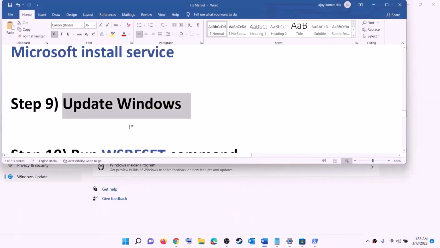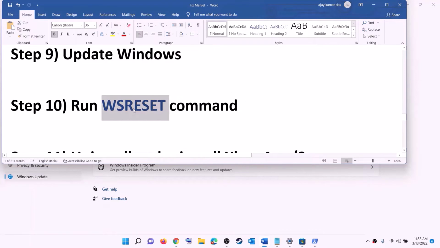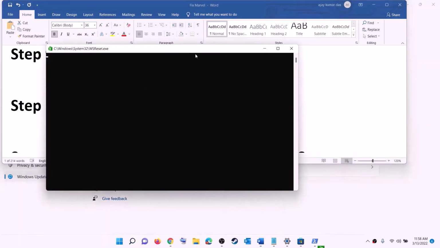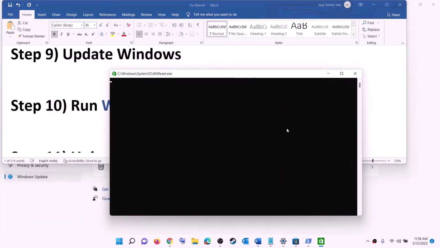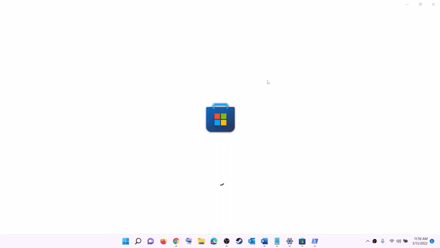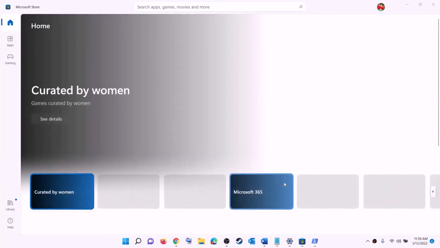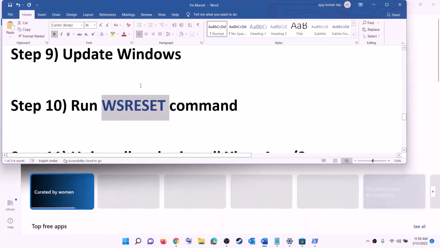Now the next step is to run WSReset command. So type in WSReset in Windows search box and then click on WSReset. Click on it. This will open this black screen. Do not close this black screen. This black screen will go away and it will open Microsoft Store. So over here you can see the black screen is gone and it's opening Microsoft Store. Now you can open Xbox app or store and then try to install the game.